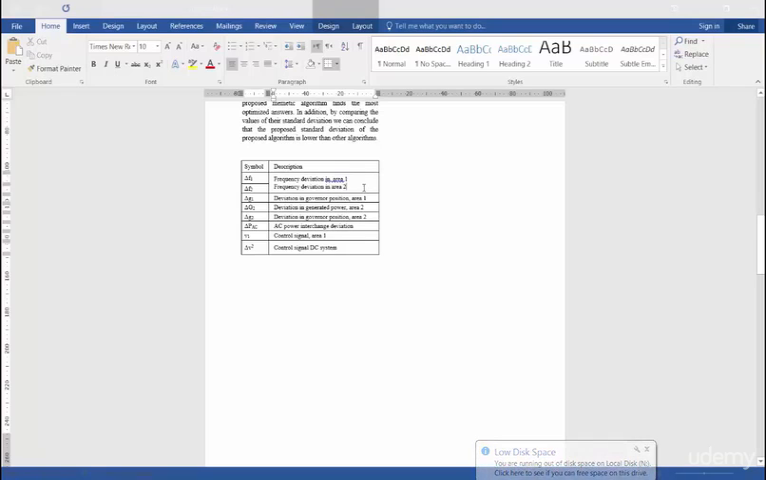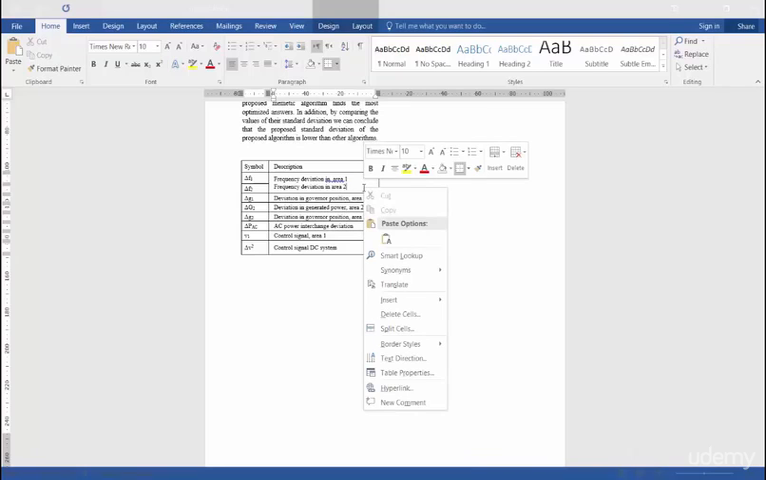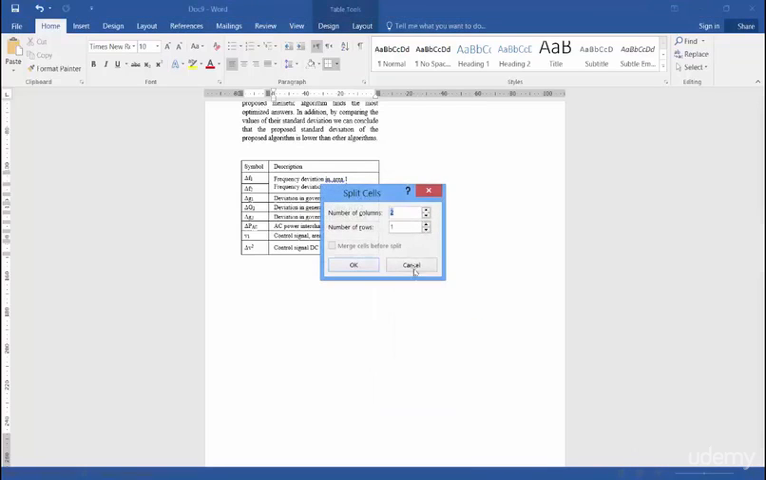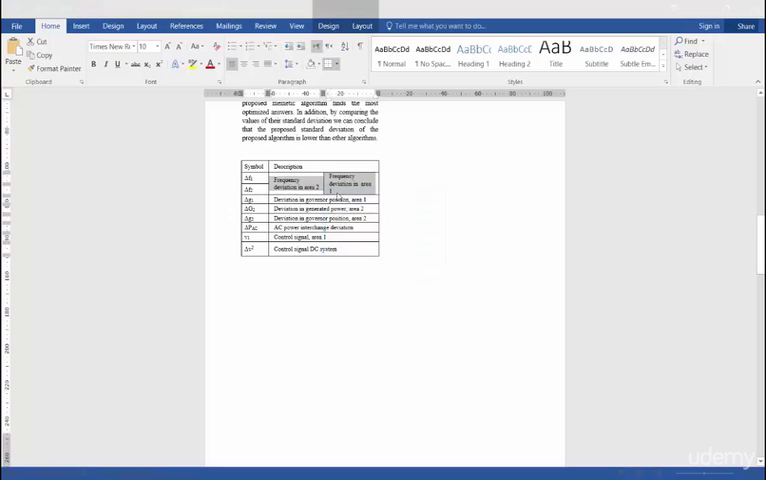Now I want to split these. So again, I right click, go to Split Cells and choose number of columns to 2 in 1 row. So you see that the cell splits to 2 cells.